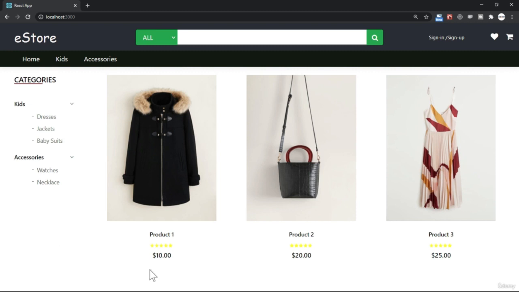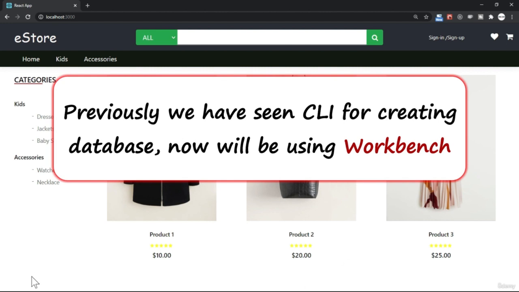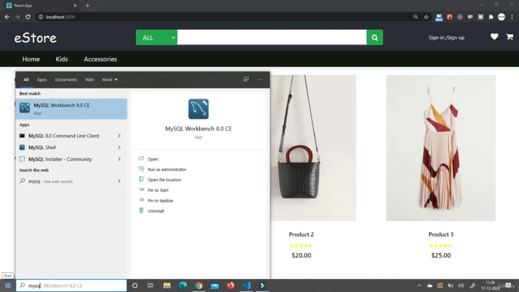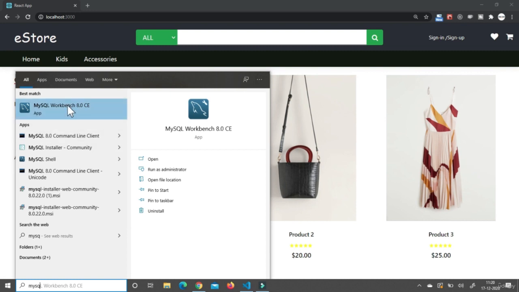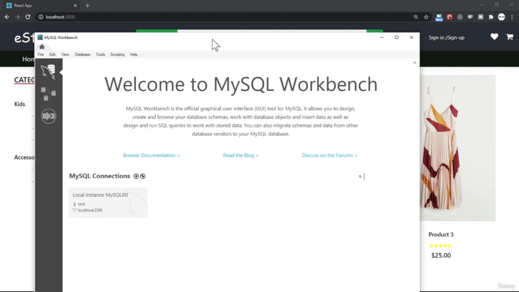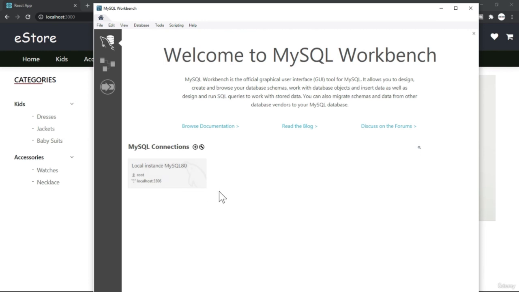Now to create the table, in the previous section, I used CLI. In this section, I'm going to use the Workbench, that is the GUI for MySQL. So let me open the Workbench where I'm going to create the table. This will appear an easier way compared to the CLI where you have to type the command. Now here you see that there is a local instance available.